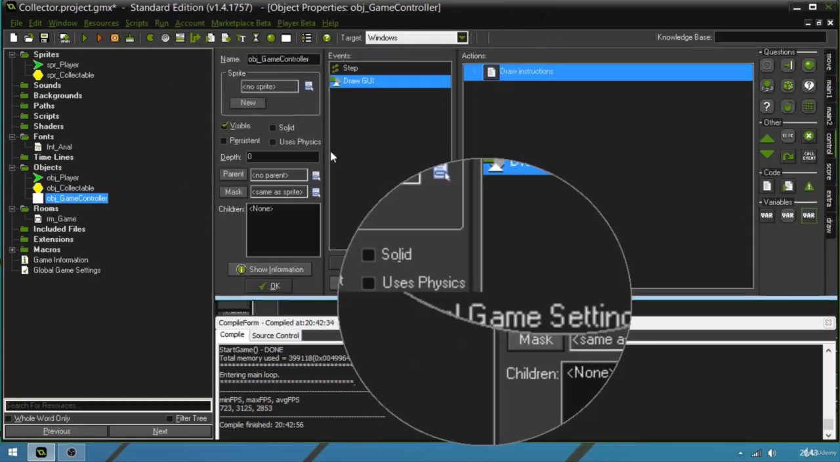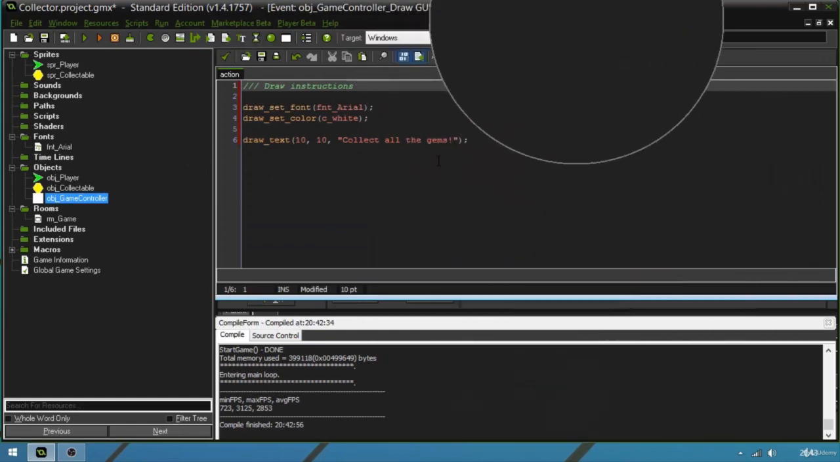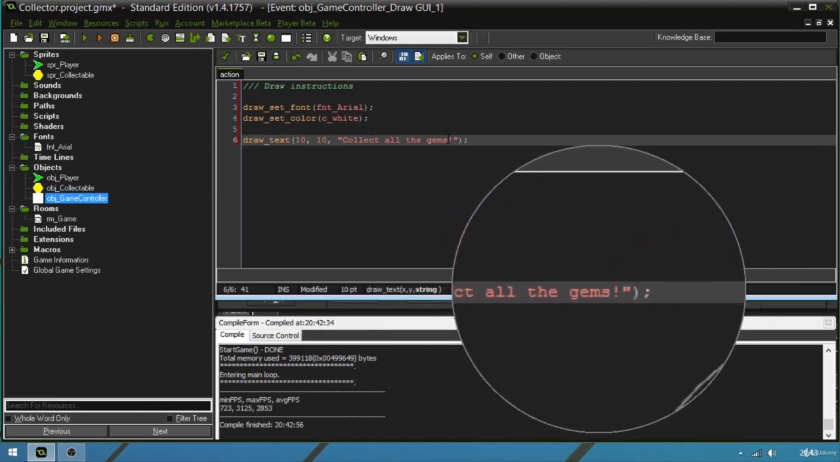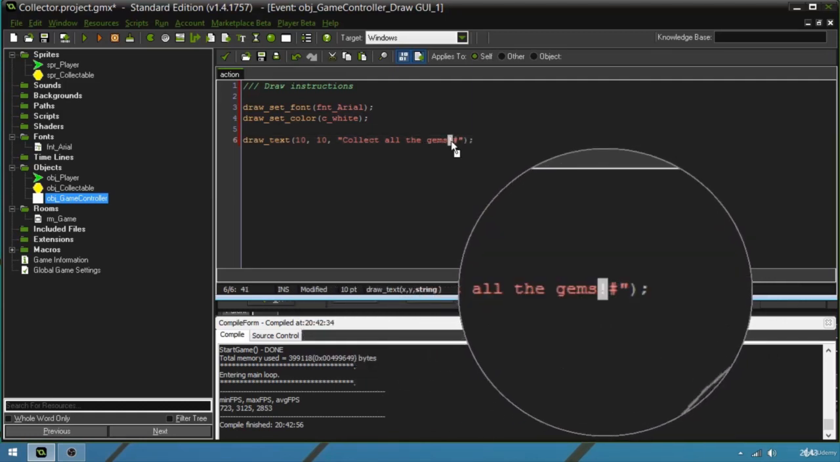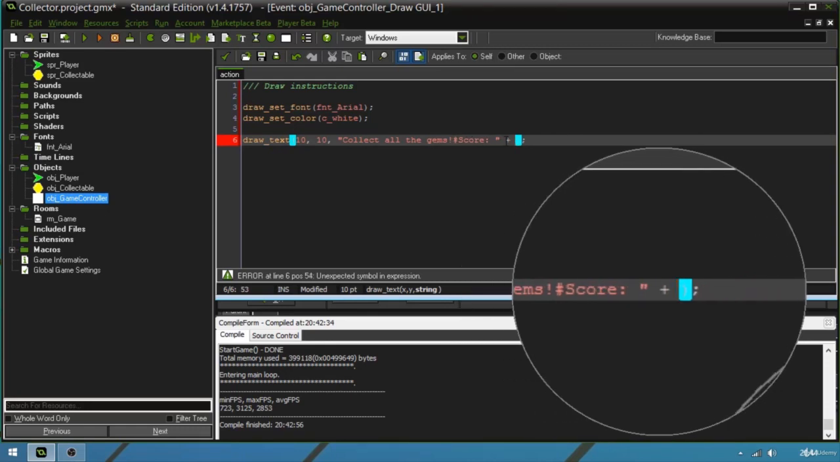Now we can go back to our game controller, to the draw GUI event. Let's open this action here, and now this is what we're going to do. In the same line where we add a text, we're going to add a hashtag right after this exclamation mark here, and that hashtag character starts a new line. So whatever we add here is going to be in a new line. Now we're going to type "Score: " with a colon and a white space, and after that we're going to append something else. To append strings, you just have to add the addition character and type whatever other string you want to add. So internally this is going to become this.